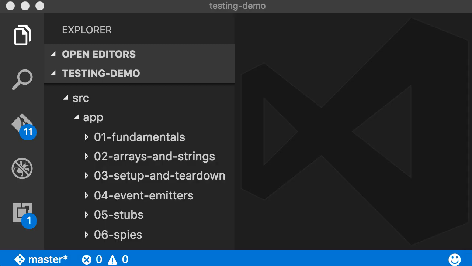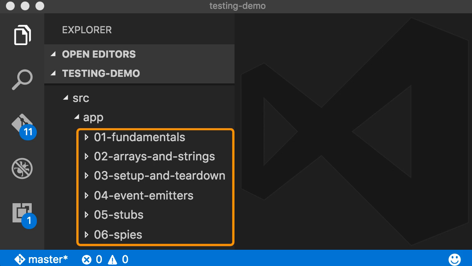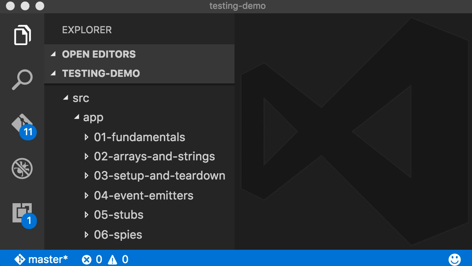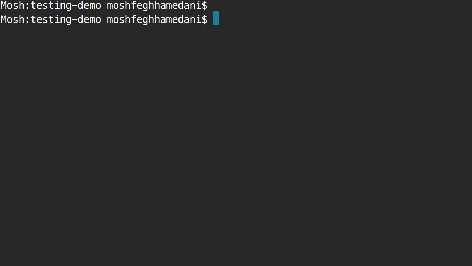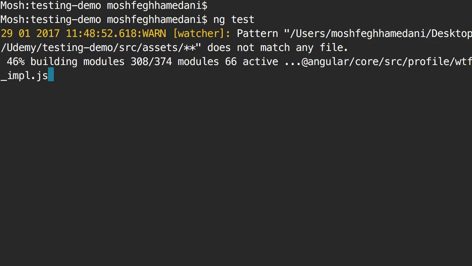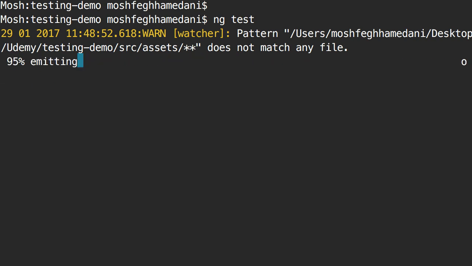All right, now download the zip file I have attached to this lecture. There you will find this new Angular project. In this project, we have these folders where I have included some code that we're going to use throughout this section. We start with very simple examples, and gradually, as we go through this section, the examples get more and more complex. Now, the first thing you need to do after you download this project is npm install and then ng test. So instead of ng serve, we run ng test. So this is going to build the application, and then it launches Karma, which is our test runner.